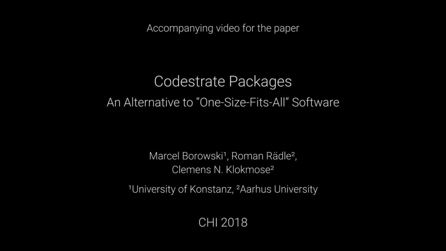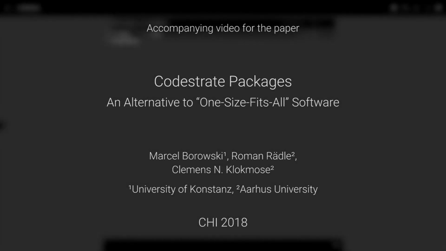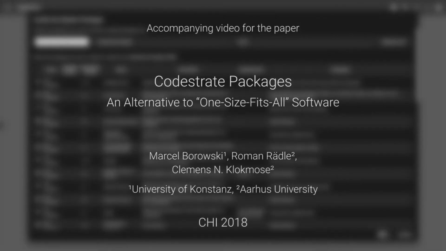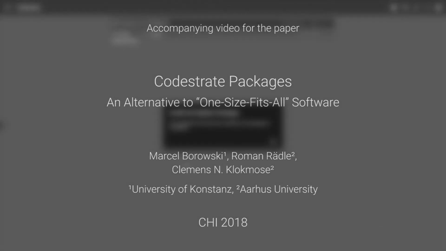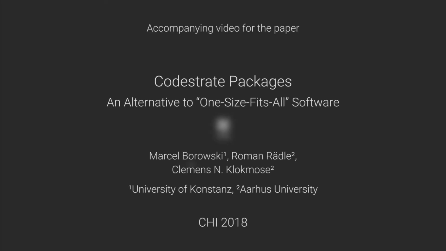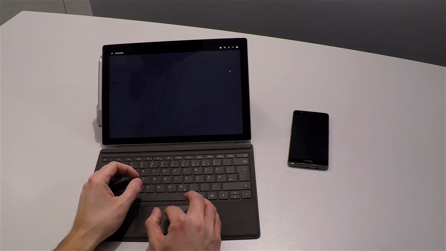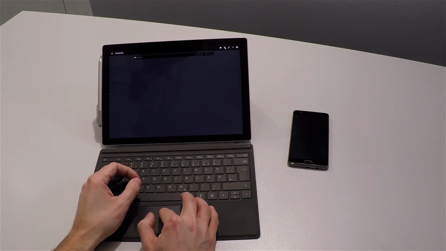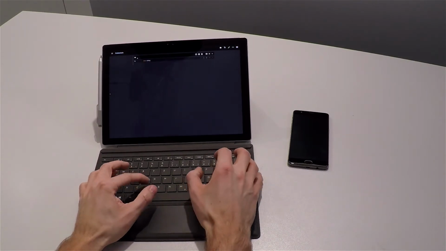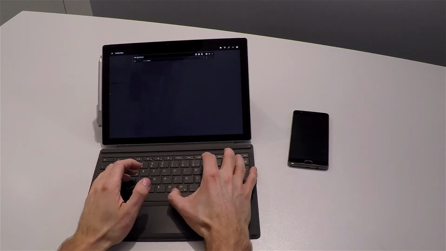We introduce Codestrate packages, an extensible software platform. We will demonstrate its concept, which allows its users to pick and choose the functions they need to match their current task at hand. As an example, we will look at how it can be applied during the writing of a research article. Daniel, a bioinformatician, wants to write an article about cell biology.